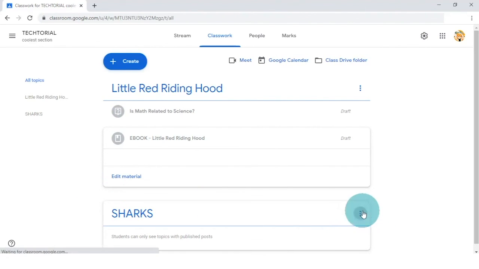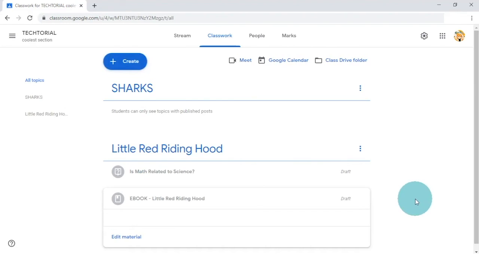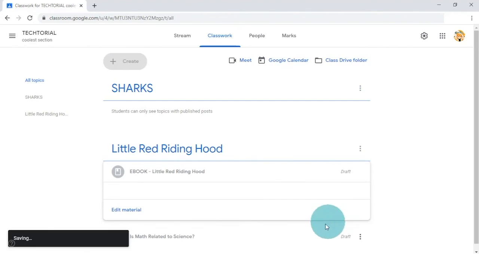Fun fact, this drop-down menu is also available for each post under a topic. This means that you can also reorder the post under a topic and edit each individual post even after publishing it.